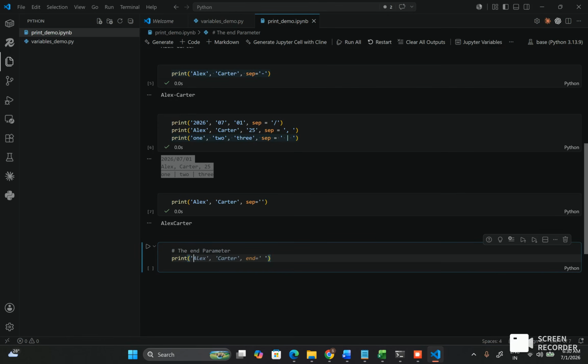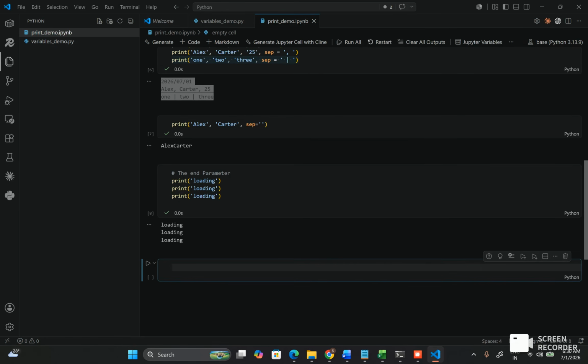Suppose print loading, print loading. Let's do one more. Okay, let's run this. Now three separate lines, because the default end is a new line character after each line. Do you understand what I mean? Now these are three separate lines. The default end is a new line character after each one. Let me show you again.